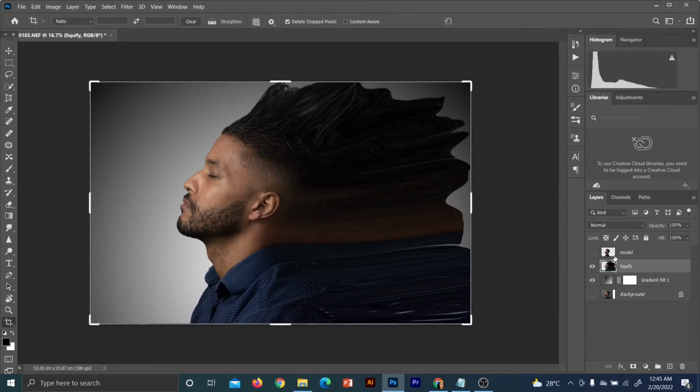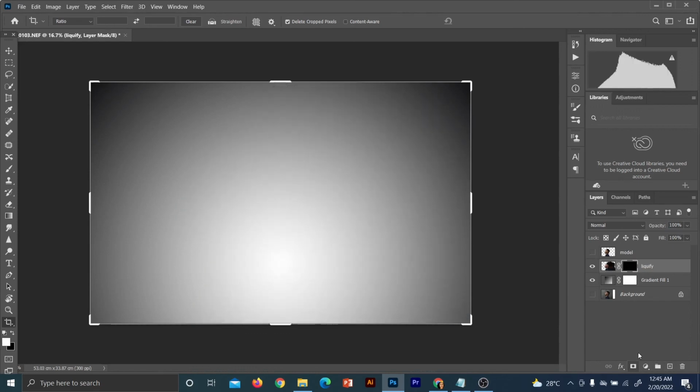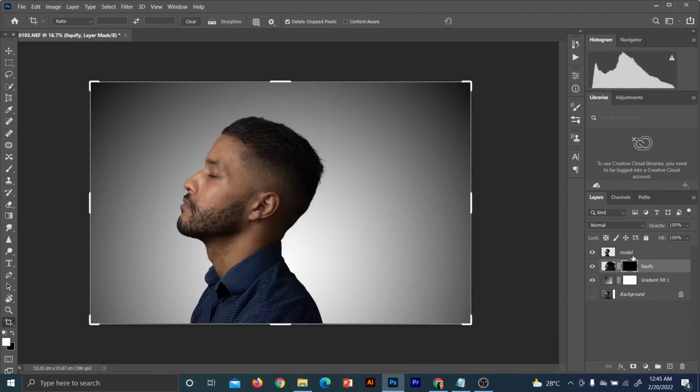Okay, now that we're good with that, let's go ahead and add layer mask on these two layers, the liquefy and the model. On liquefy, I want to have a negative layer mask. So we just need to click on Alt and click on the layer mask icon below or at the bottom of the layer panel, this one. So it covers everything. And then let's turn on the model layer and add a layer on that. So now let's go ahead and add the effect.